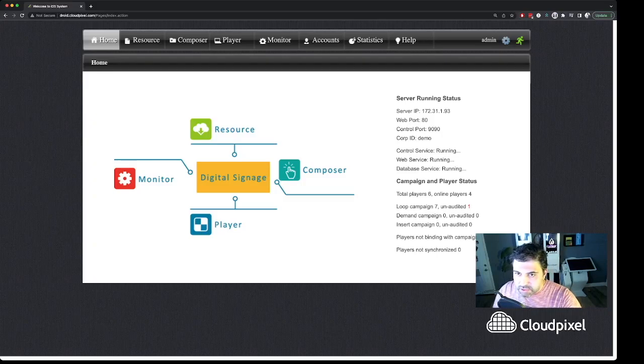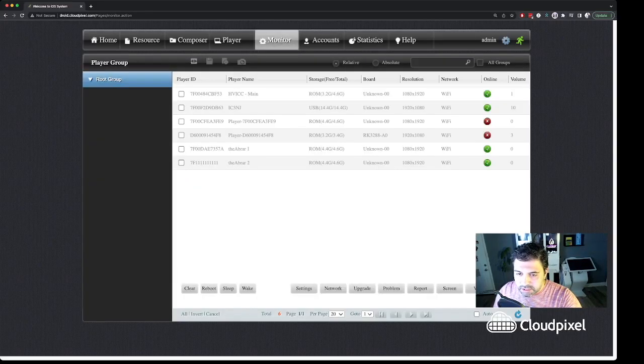This is how to manage your digital sign devices in IDS6. Go to Monitor. You can select one or more devices. I'll select this one. You can reboot it from here. You can send it to sleep. And if it's asleep, you can wake it up.